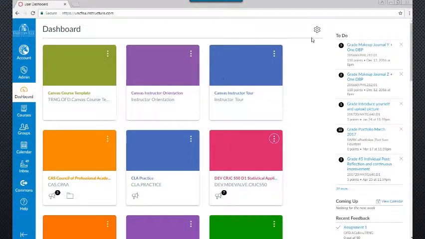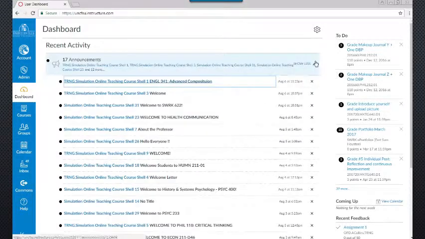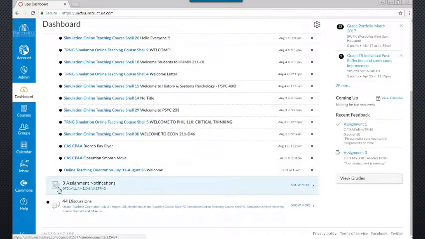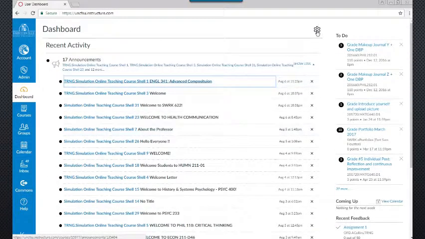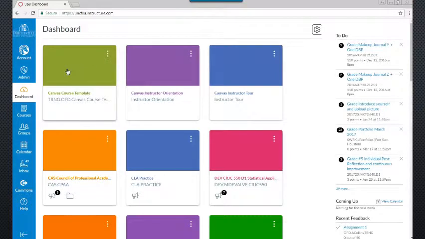If you come up here to settings, you can do the recent activity view instead, and that'll list all of your courses and group the different activities by type. So here there's a list of all the announcements, a list of all the assignments for every course, and a list of discussions in every course that I have access to.